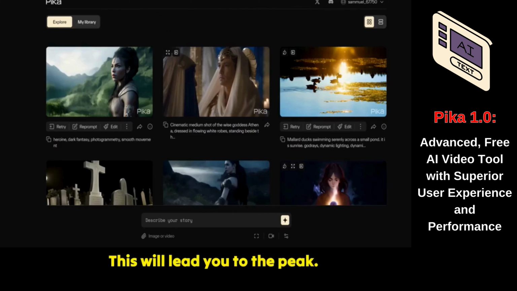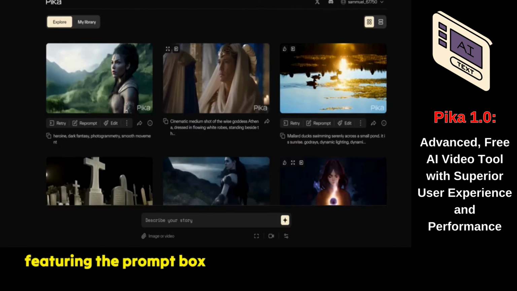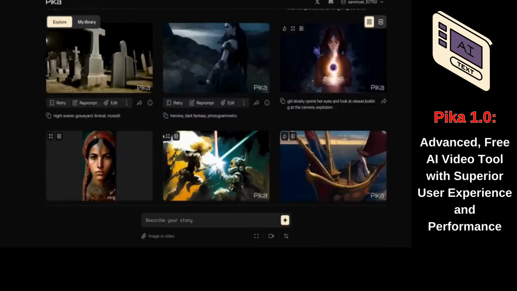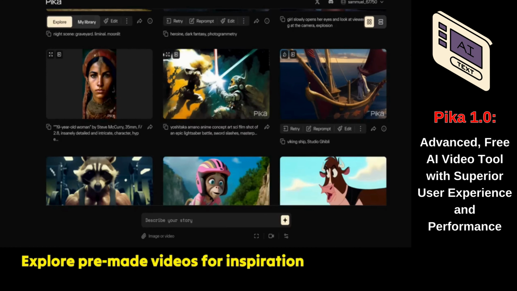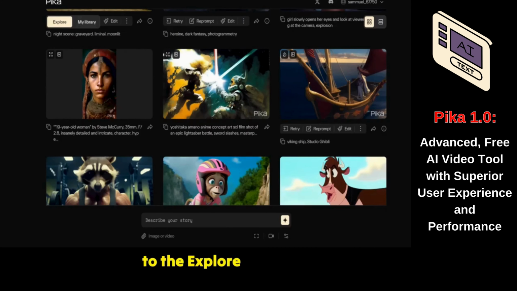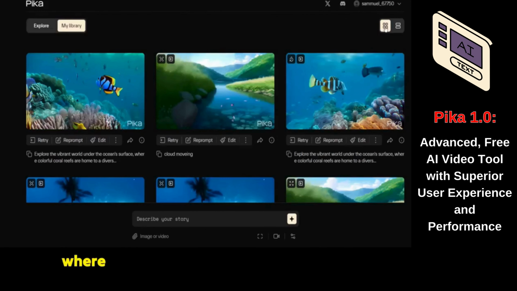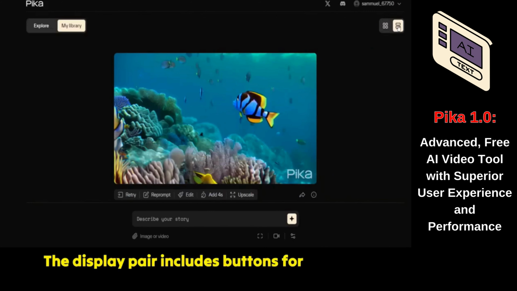This will lead you to the Pika dashboard, featuring the prompt box at the bottom of the screen and two sets of floating buttons in the upper part. Explore pre-made videos for inspiration by navigating to the Explore page. To view your own videos, click on My Library, where I have already created some videos. The display pair includes buttons for presenting content one by one and displaying 3 in a row.